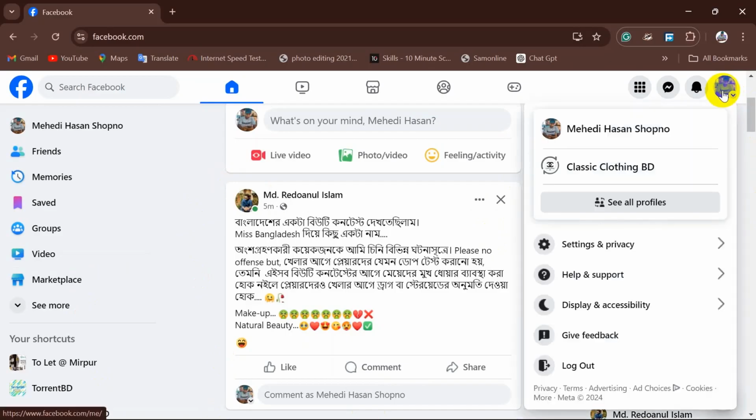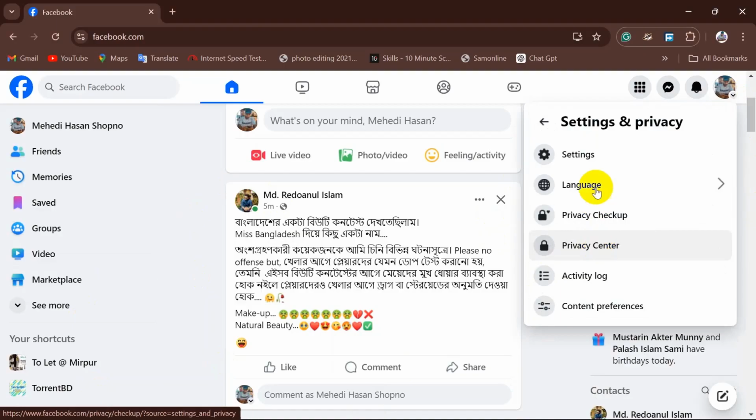So first, we will come over this profile account section over here. Click on that and then go for settings and privacy. Click on that and then click for settings.